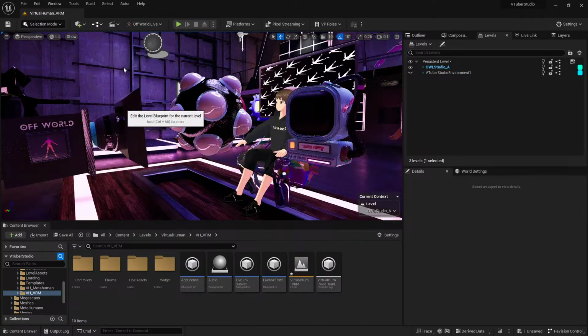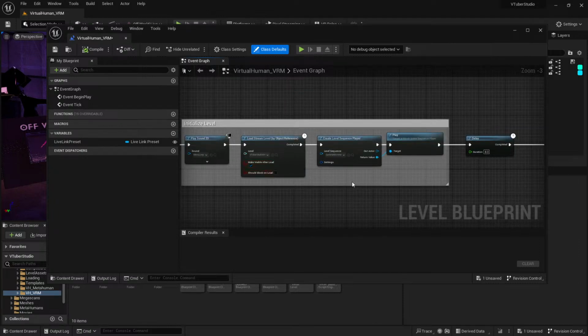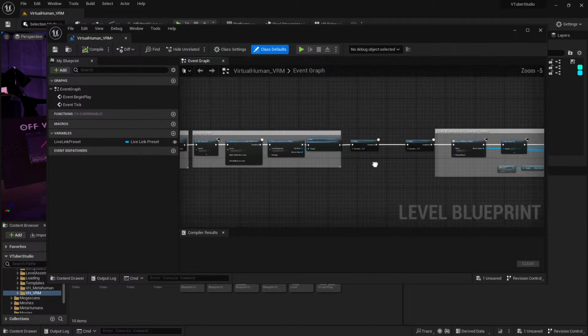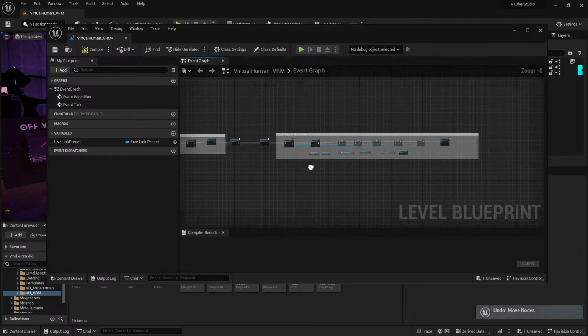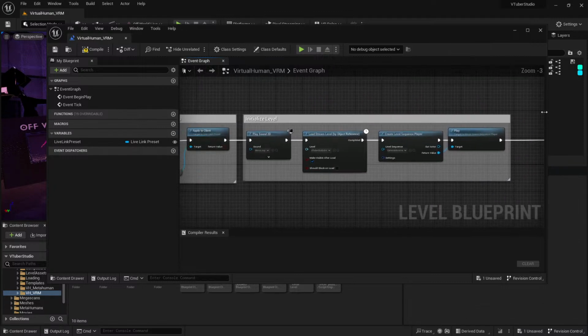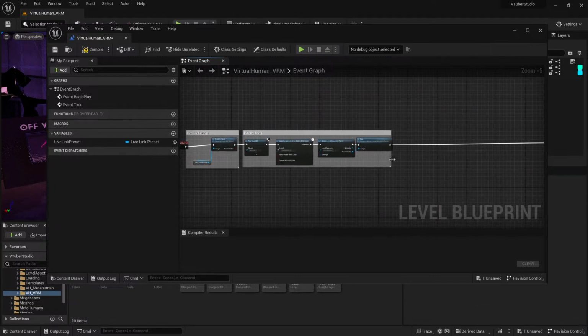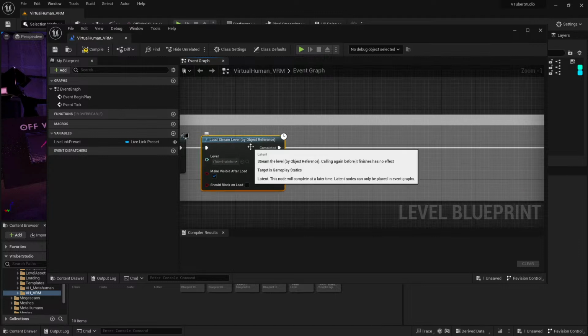I'm just double checking that my level blueprint doesn't have the duplicator node. I'm just going to quickly reproduce this. Hopefully I don't have the same error. It's happened a lot with persistent levels.